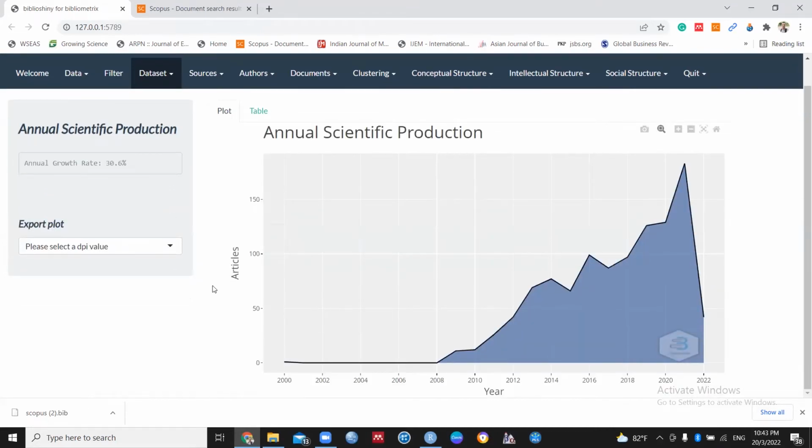So this is the data set, and here is also important, showing you the annual scientific production. This is the graph showing you the trend of publication over the years, and you can see that the trend is going up. That means your topic is important. Your topic is of interest to researchers and scholars, and you are free to go and explore more, and maybe it could be your thesis topic. Okay, this is also very important to know.